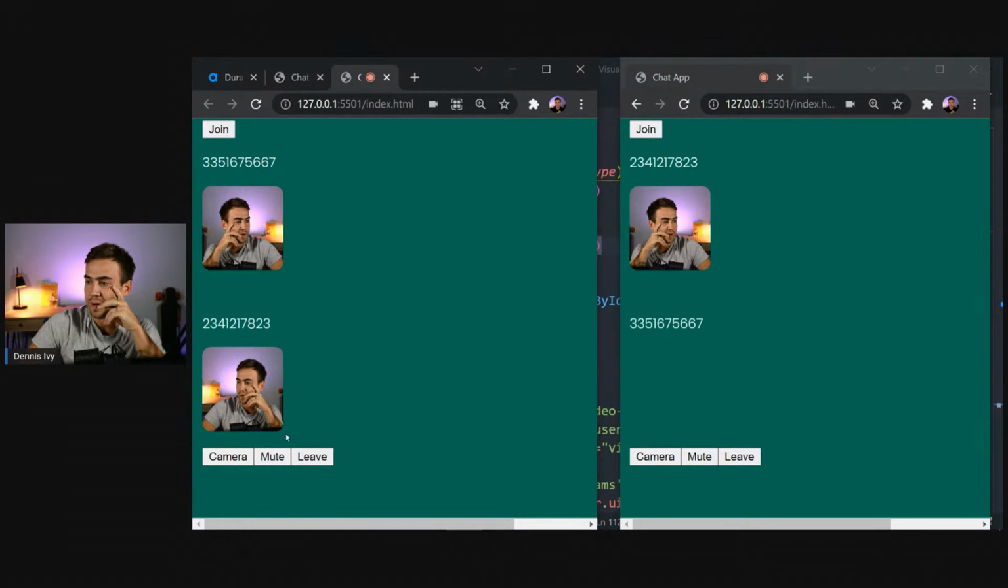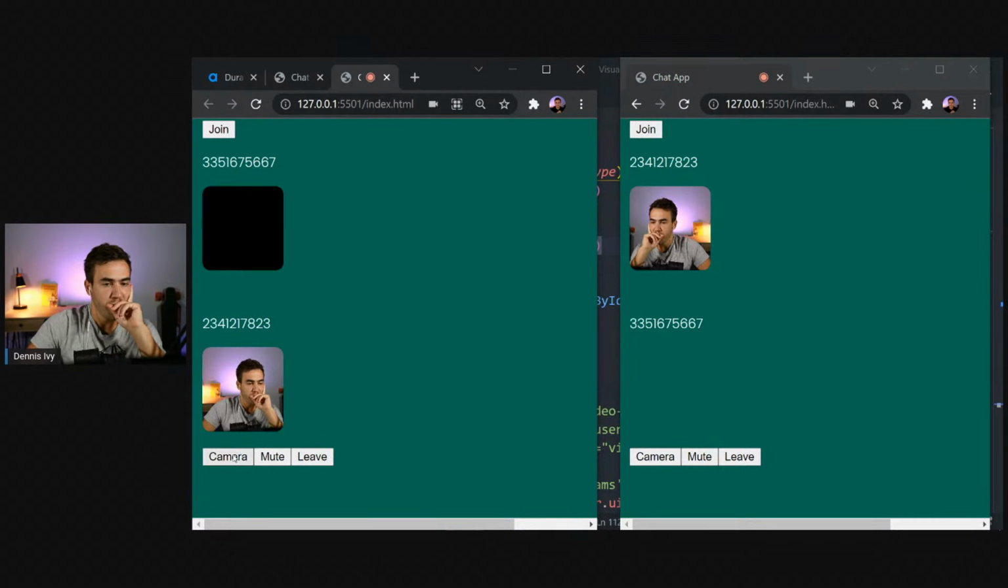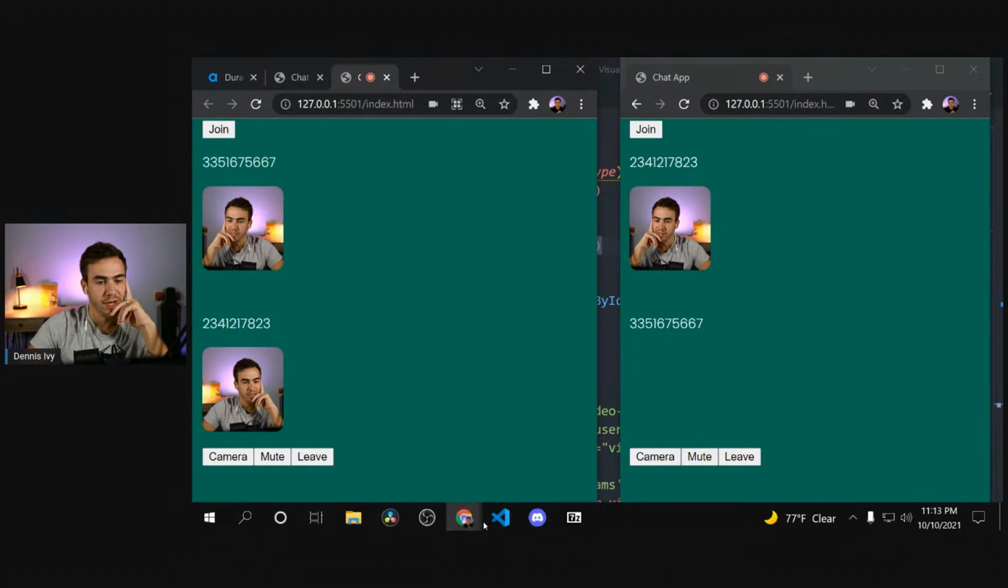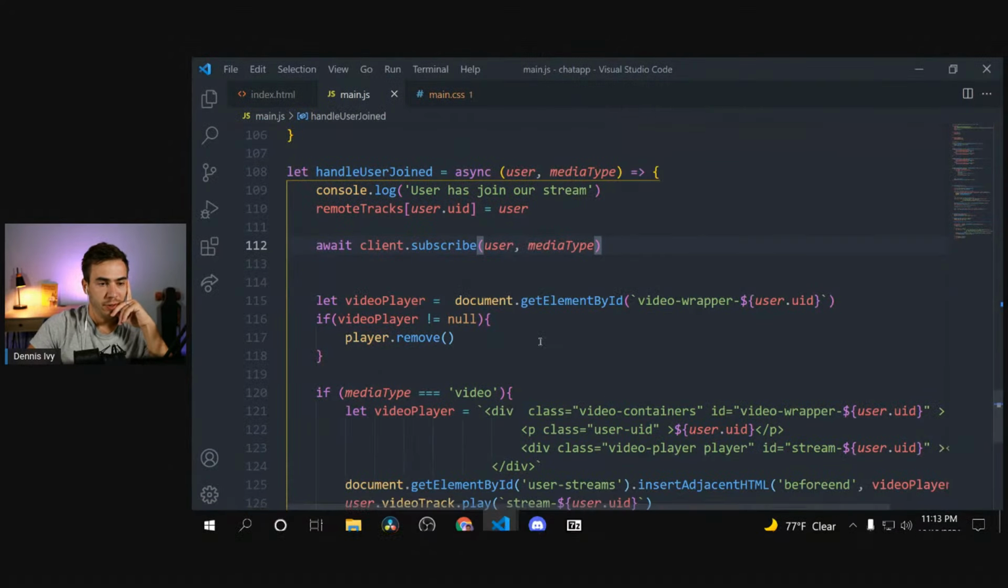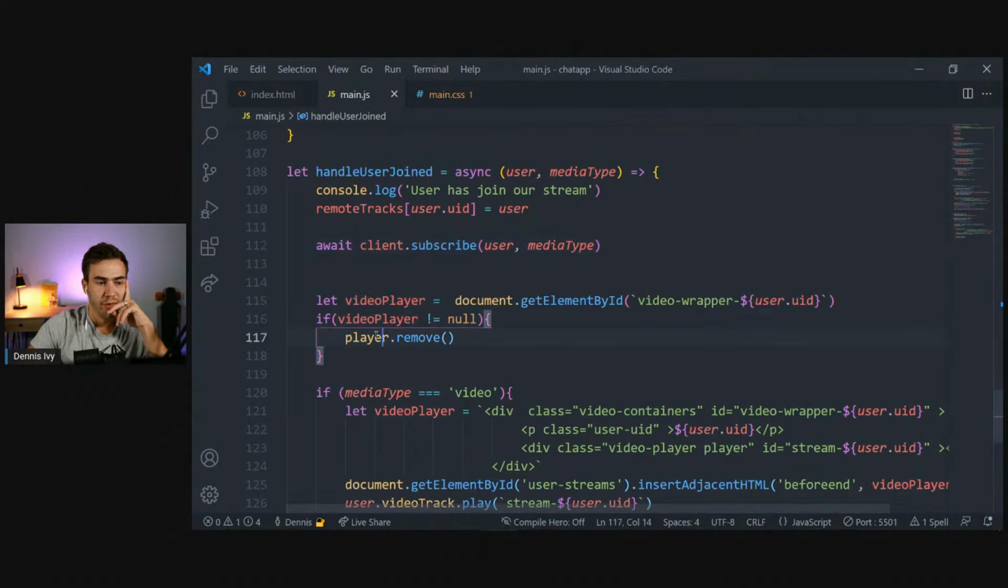Okay, it's not working. So it works locally, it's just not working remotely. So I'm checking if the video player is not null. Oh, video player, so I need to remove it.